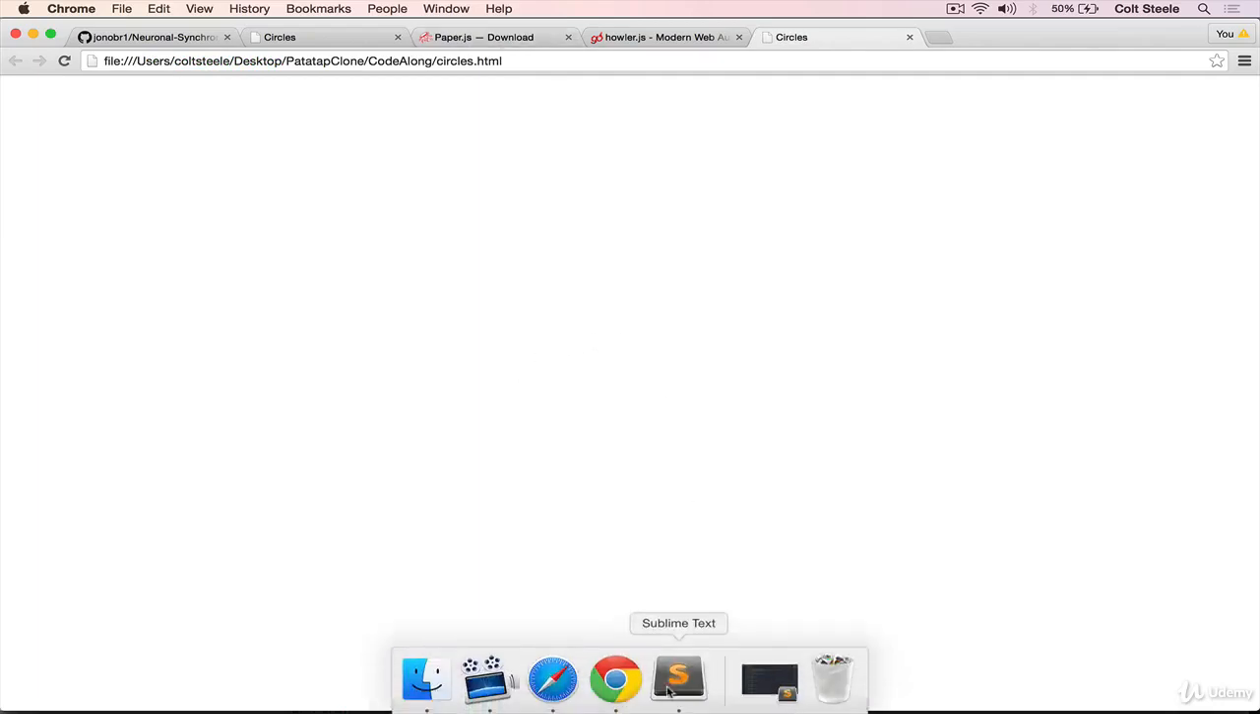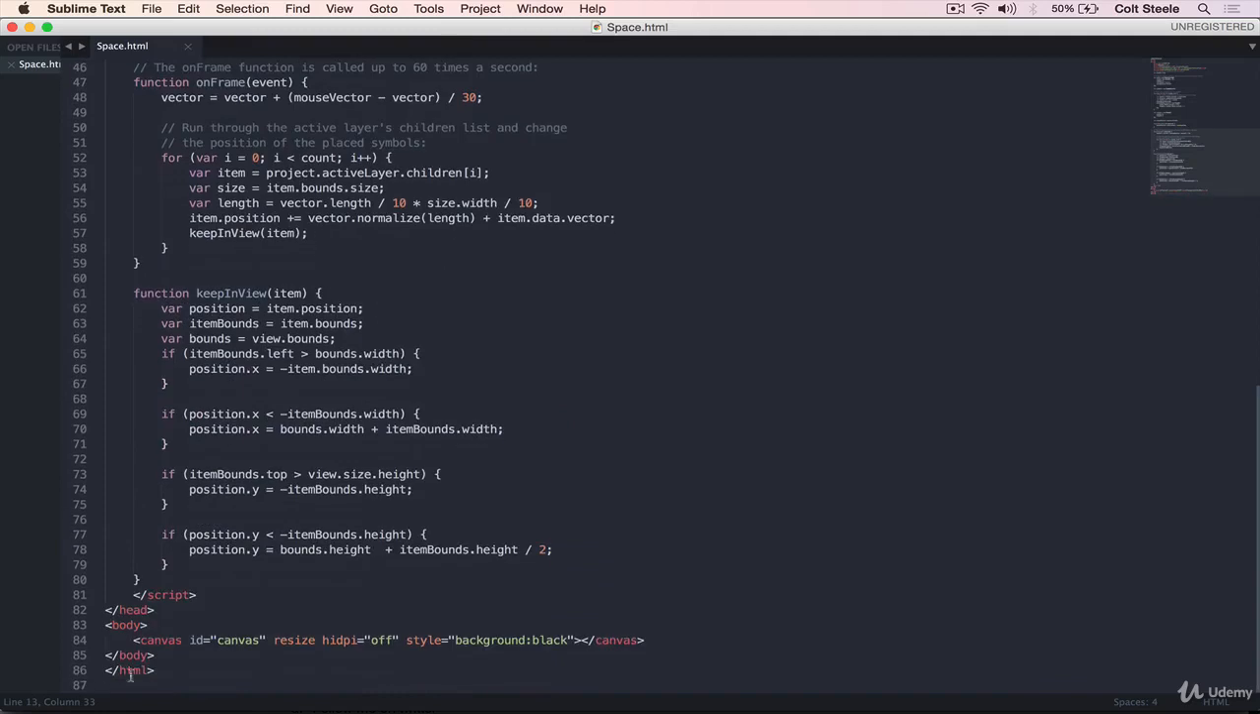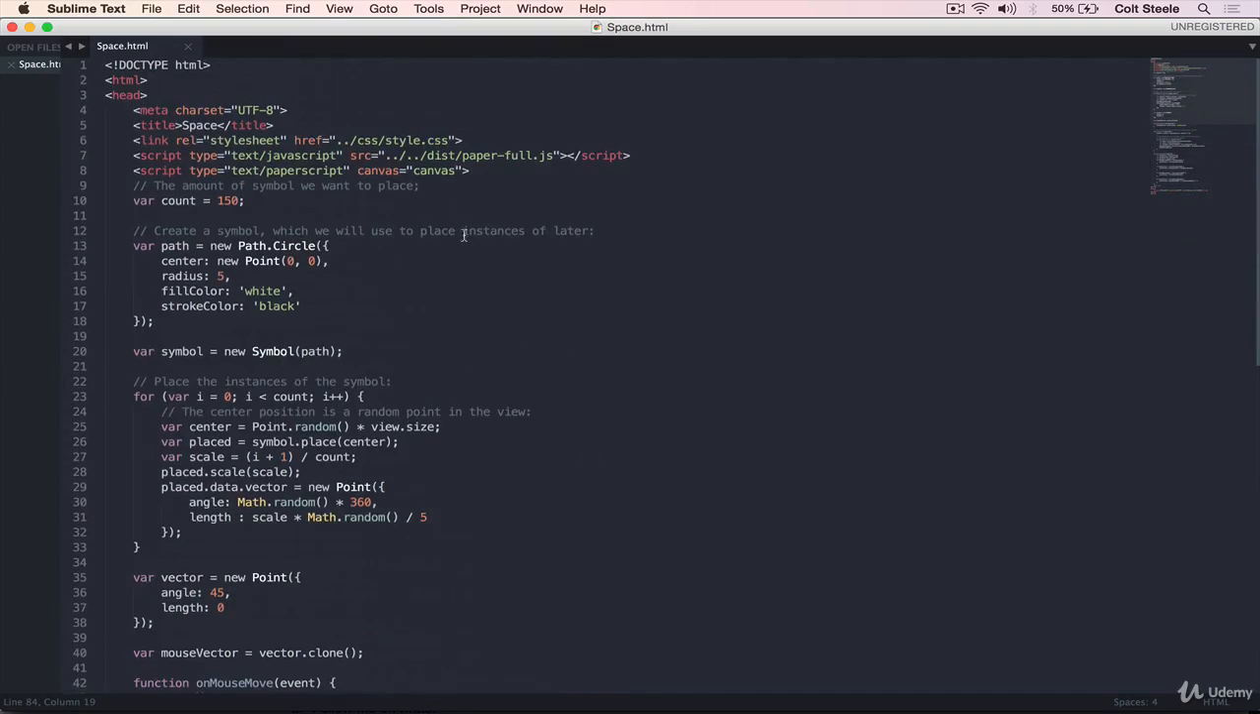So we need to have a canvas on our page, as you can see for this space example. If I go to the very bottom, the only thing in the body is this right here, a canvas. And it has ID equal to canvas, and also the background set to black. So ID equal to canvas corresponds to this line right here, canvas equals canvas. So we're just telling this PaperScript script what ID to look for, which in the example, they just named it canvas.